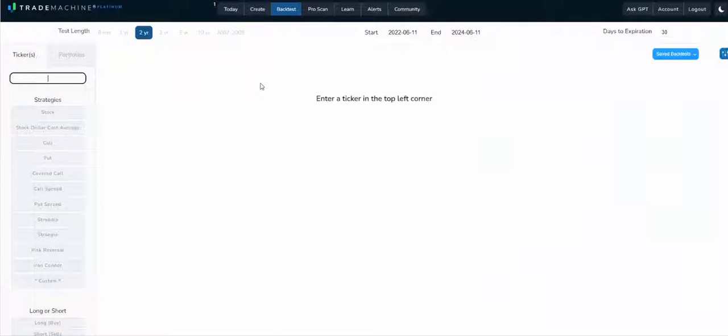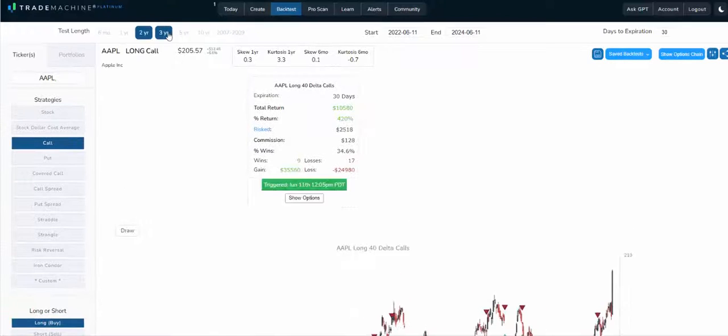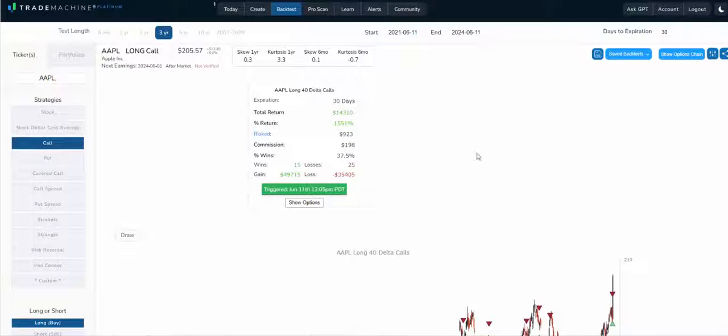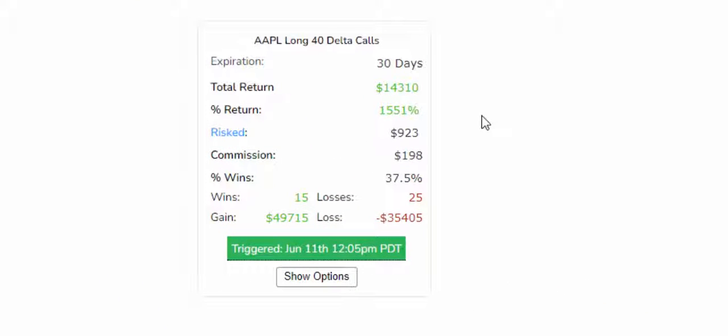Let's say I wanted to try the simplest idea. I just wanted to find a good strategy for Apple. So I'll type in the ticker, and I'll say, let's test getting long a call. So call and long and over the last 3 years. Easy enough. And we see while the return has been huge, of course it has. Megatech has been in a bull market.